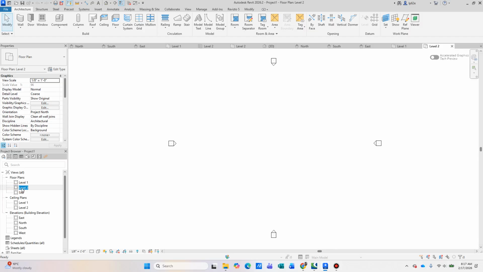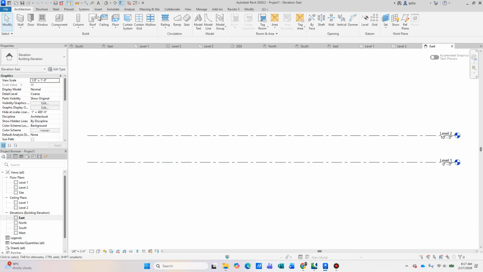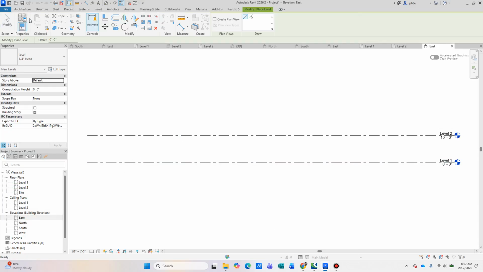If you want to add more levels to your building in your template, whenever you're starting your project, you can go to Architecture and select Level. And you have to do it in the elevation view, either east, north, south, or west would work. And it's going to show you how many levels this building is going to have.